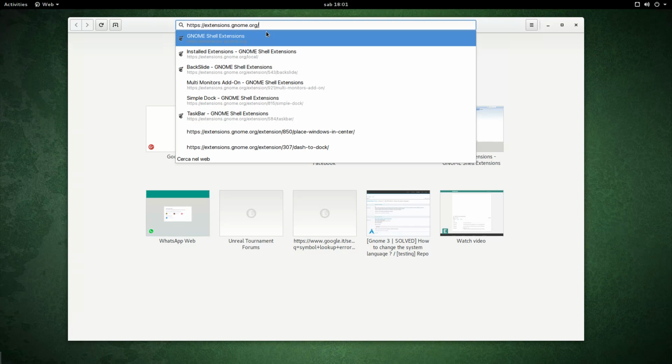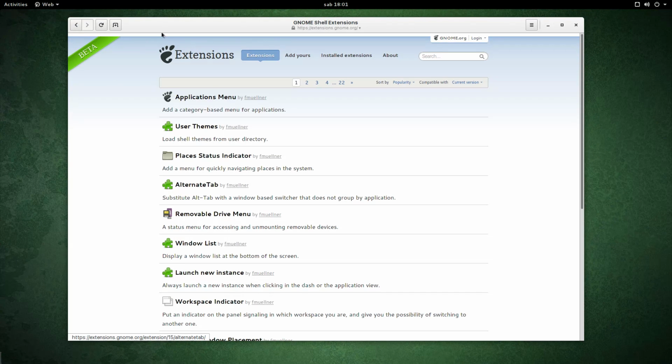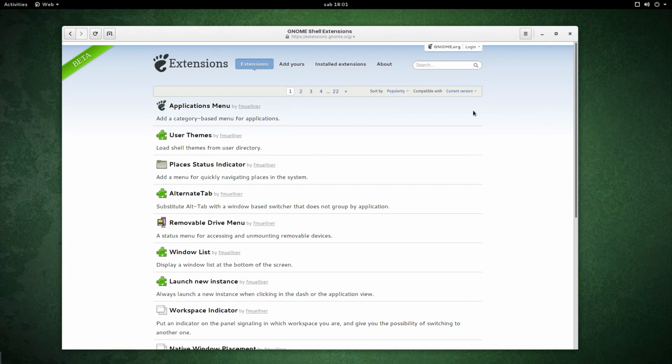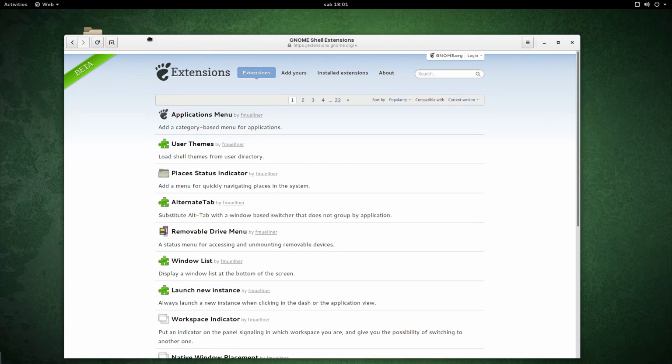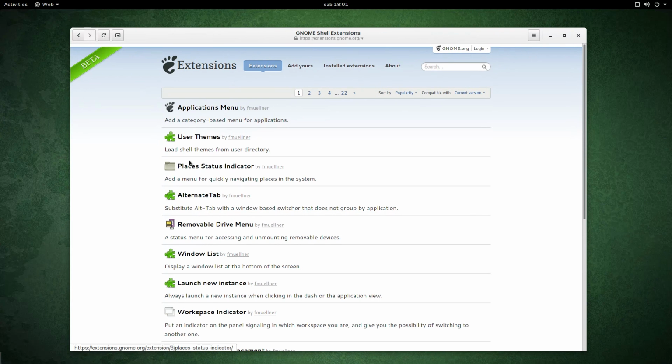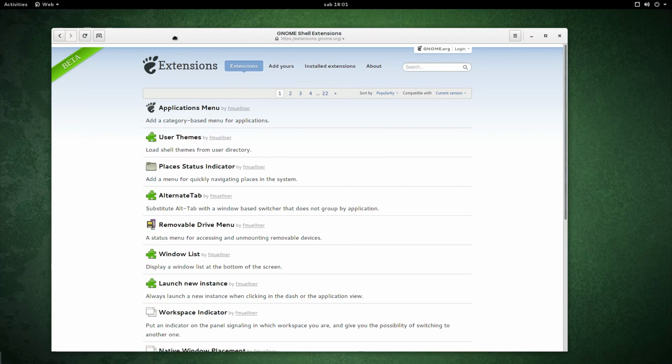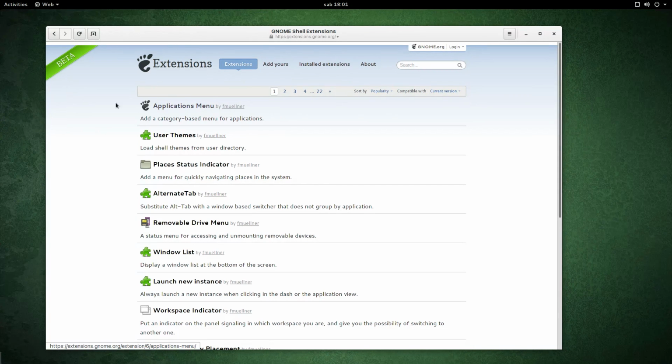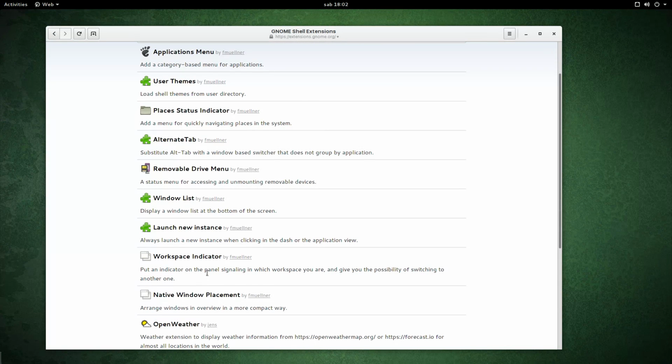extensions.gnome.org website. Now from this website you can install GNOME extensions. It doesn't really matter what distribution you're using, as long as you're using GNOME-Shell. You can use this website to install extensions and update them, and basically add features and change things all over the place in your GNOME desktop. So if you want to know more about some nice GNOME-Shell extensions, you can watch my top 5 GNOME-Shell extensions video.